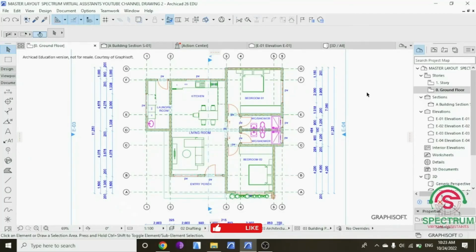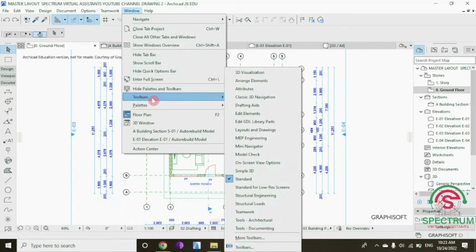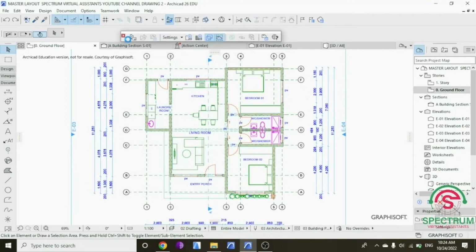Hi, this is part 5 of this tutorial about how to draw a floor plan using ArchiCAD 26. So let's begin. At the top, click on Window and drop down to Toolbars, and then click on Layouts and Drawings, and this will appear.